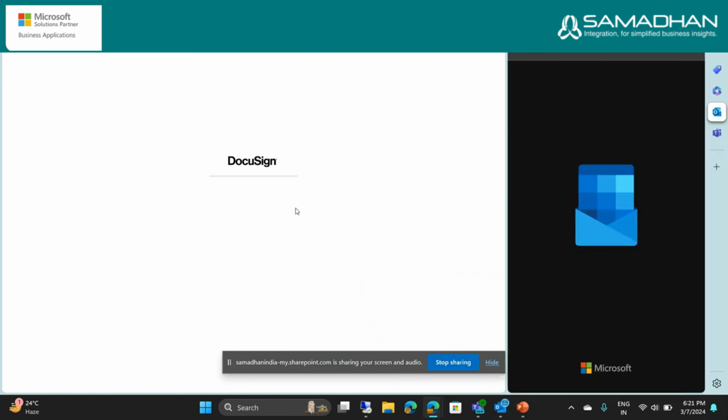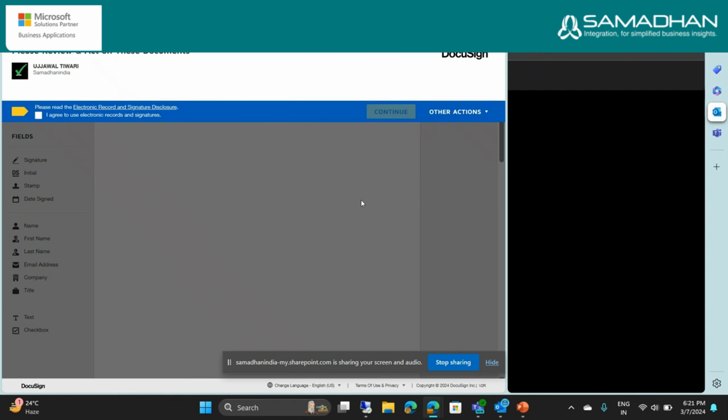I click the Review Document button, and the document opens in the browser. Then I click the Signature button on the left-hand side, and I place the signature exactly where it belongs on the page.